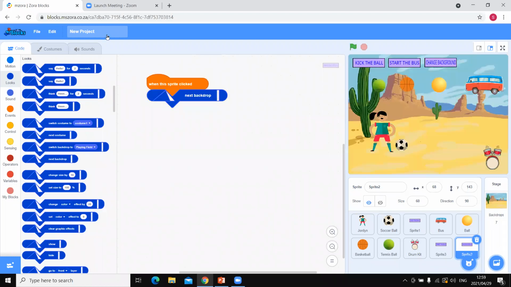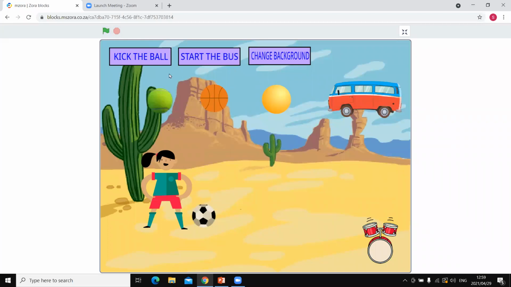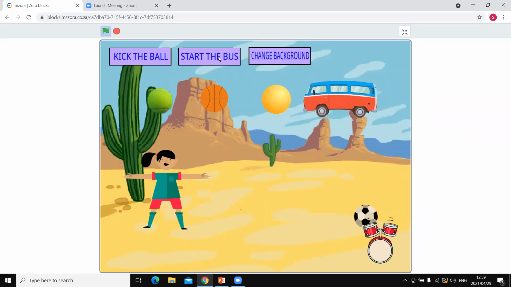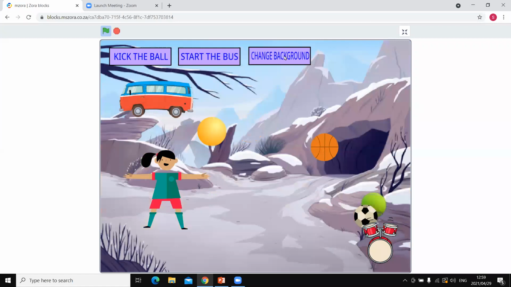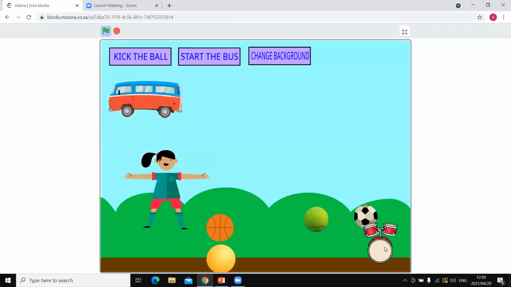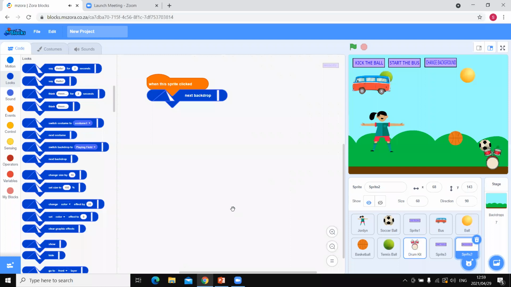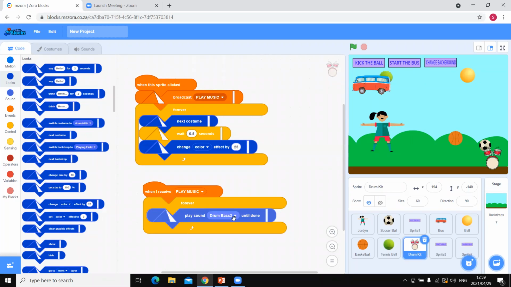Costume will change the sprite's costume. Background here, you need to use the next backdrop. So there it is. But the last run of the program, when you click the green flag, everything comes back into place. Click on kick the ball. Kicks the ball. Start the bus. That's moving. Change the background. We can keep changing the backgrounds. We're going to play music. Okay, let me see why. Okay, again, it's gone to drum bass 3. You see what happened? When I accidentally deleted a sprite and clicked undo, it undid whatever I did. So I'm just going to go back and make that drum jam.